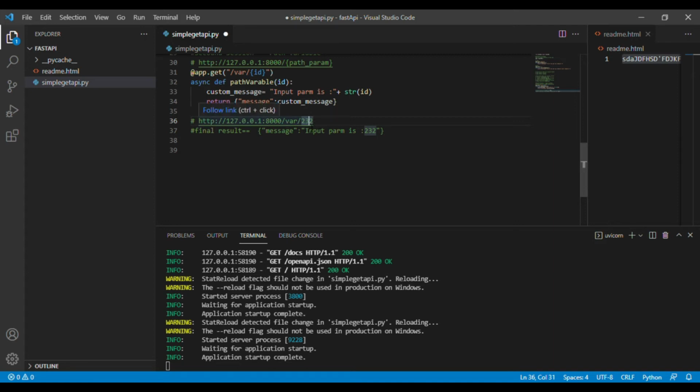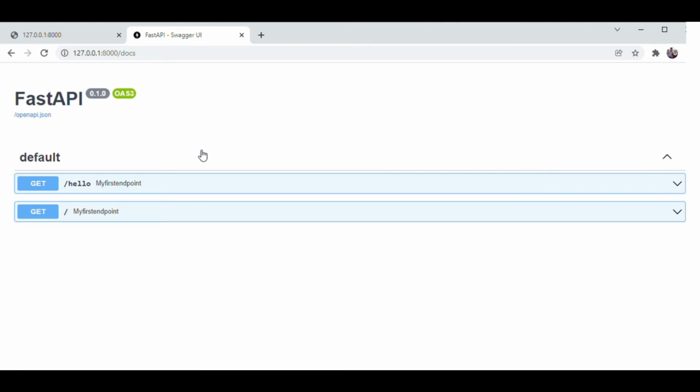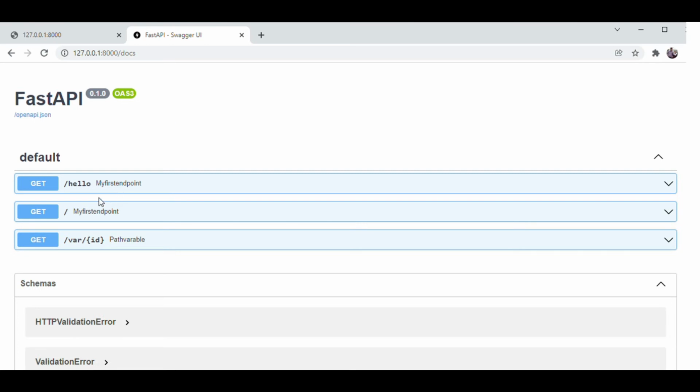You can just pass here any name, anything else, so that will be printed. Let me show you how this value is printed over the browser. So let's come into the browser. First of all, let me just refresh. If you see, one more endpoint will be added over it.